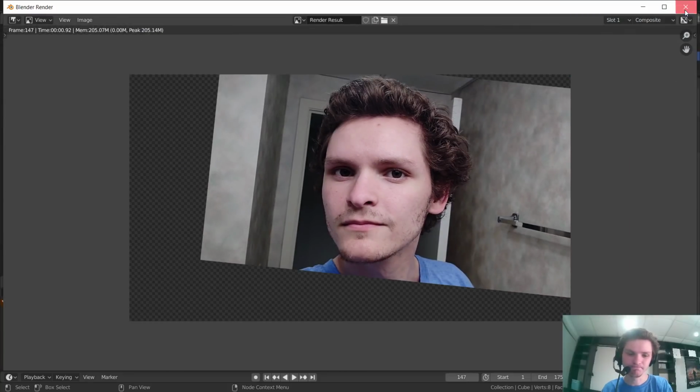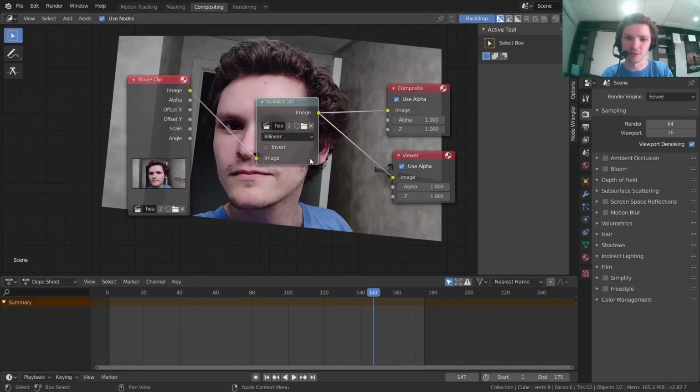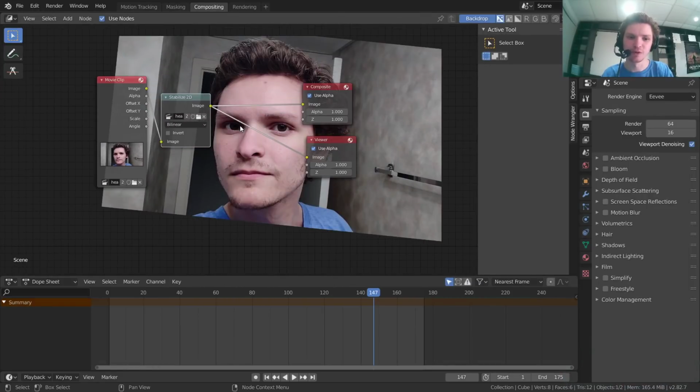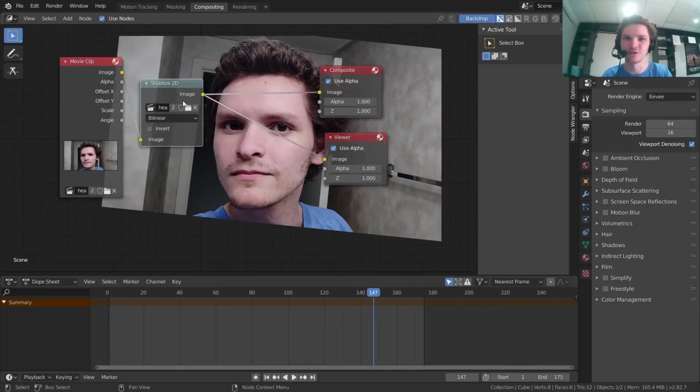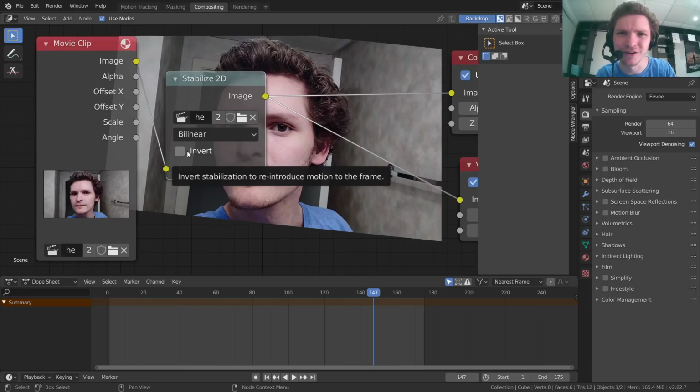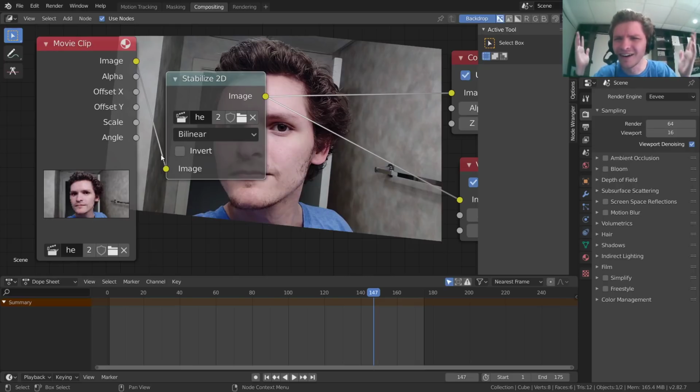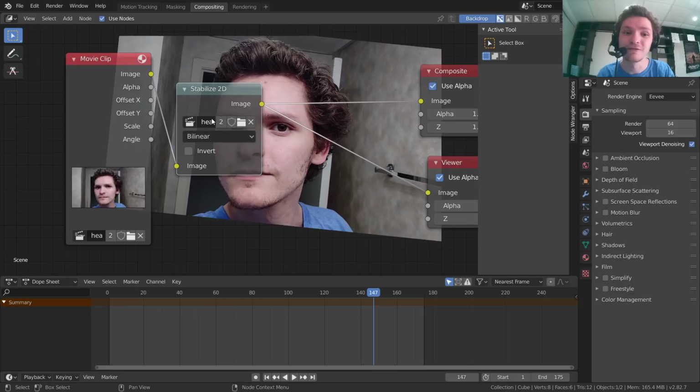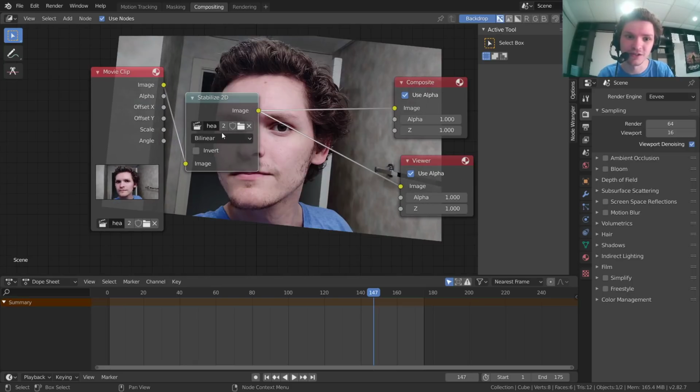One more thing I want to talk about before we render is that this stabilized 2D node has a very, very useful feature. Inversion. You're thinking, why would I want to invert? I want to stabilize. Huh? There's a very, very, very useful purpose for this. This is actually the feature that I think nobody knows about, but is super cool.